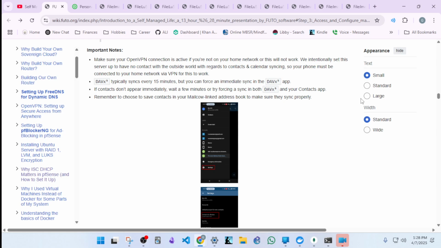All right, important notes. Make sure your OpenVPN connection is active if you're not on your home network, or this will not work. We intentionally set this server up to have no contact with the outside world with regards to contacts and calendar syncing, so your phone must be connected to your home network via VPN for this to work. DAVx5 typically syncs every 15 minutes, but you can force an immediate sync just by opening the DAVx5 app and clicking sync, which is a fine trade-off. I'm happy with that, actually. I'd rather have some things work manually than not.